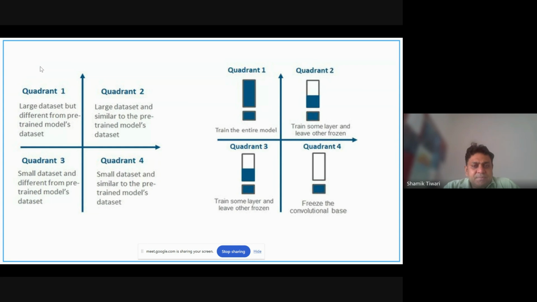Quadrant 3, when a small data set and different from the pre-trained model data set, you train some layers and leave others frozen. Don't change. But quadrant 4 approach, where you freeze the convolution base, all layers, and this approach should be used when a small data set and similar to the pre-trained model data set are there. So data set is small and is similar, then freeze the complete convolution layers and then use.